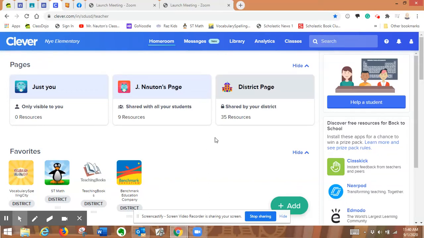Okay, I want to go over a couple quick things that we talked about today. We're going to be using Zoom a lot. So here's some features in Zoom that I want you guys to learn.